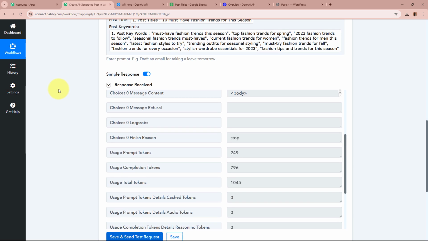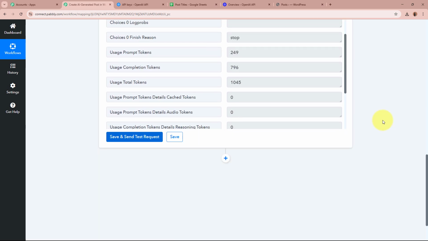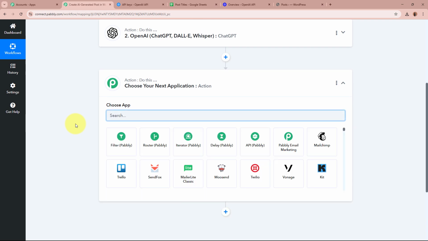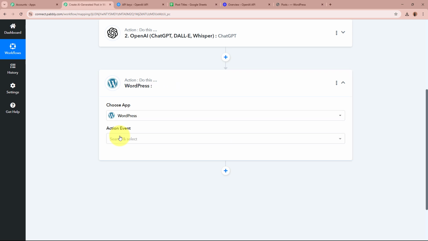Okay. As now the content is generated, now I want to post this content on my WordPress site. Now for that, we're going to add another action step. And for the action application over here, what I'm going to do is I'm going to select WordPress right here.